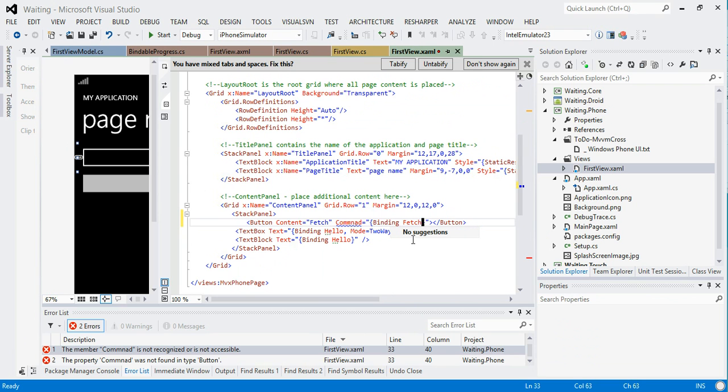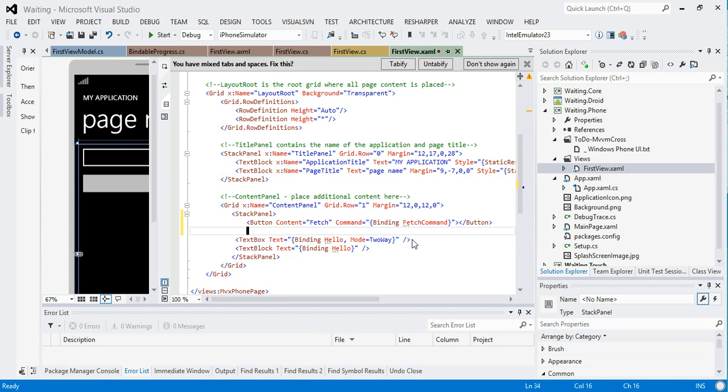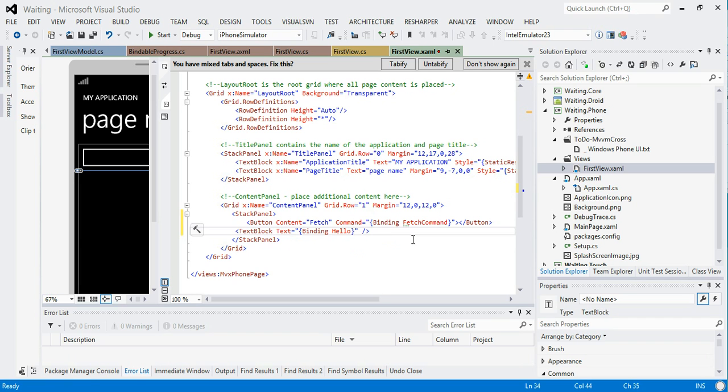It looks like I typed command wrong, so I'll go back and do that, and I don't need to add a value converter or anything. Although we could start enabling and disabling these buttons quite straightforwardly. I'll remove this text box, and the text block I'll bind to is busy. And then what we'd like to do is somehow have an indication of the fact that something is going on.